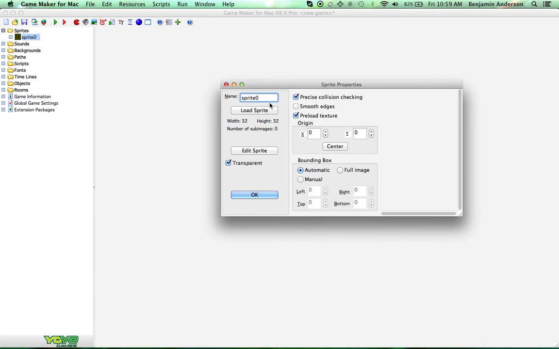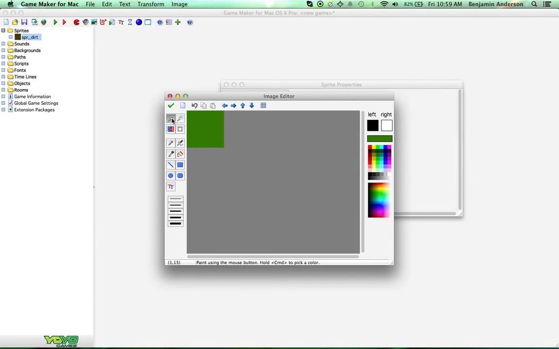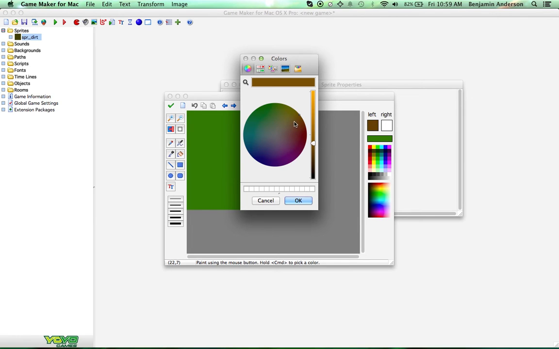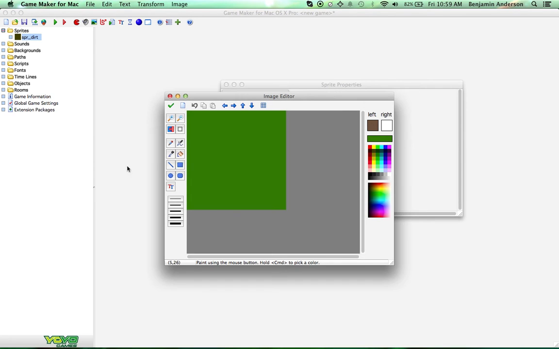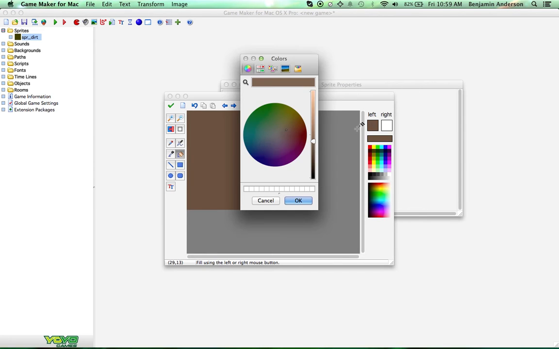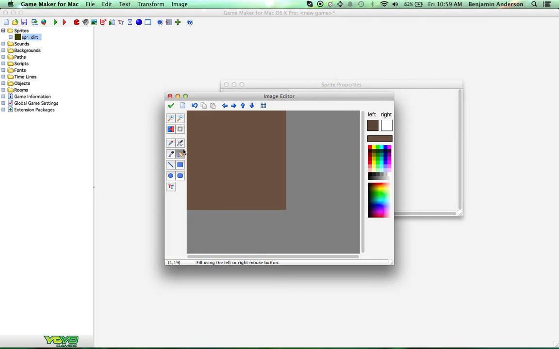So the first thing we want to do is create a new sprite, and we're going to call this Sprite Dirt. That's creative, right? And we're going to color it brown. What do you know? Let me change this just a little bit, and color this in. And I'm going to give it maybe a texture. I'm just going to throw in some specks around in here to make it look more like dirt.